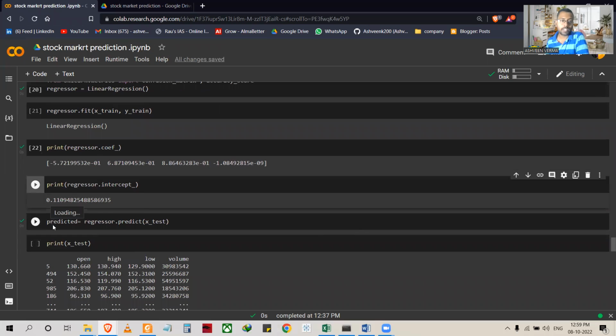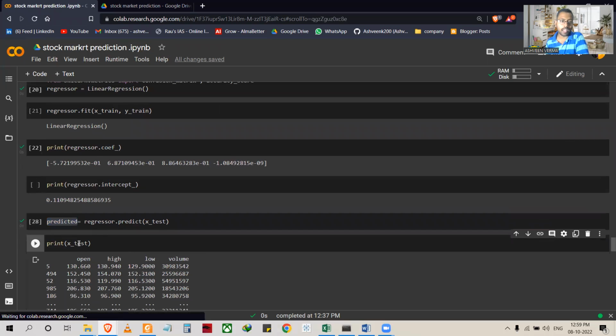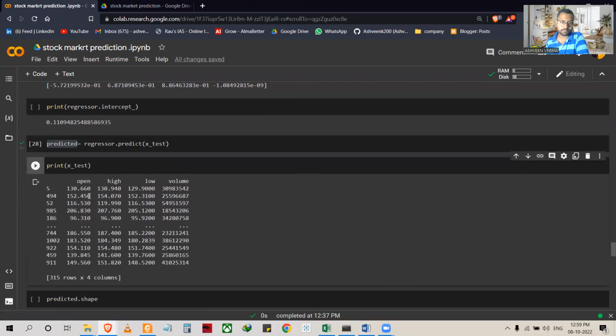Then predicted. The most important thing is the predicted. The regression predict of X_test, I have taken the regression and named it predicted. Then for X_test, I have just taken one open and close. That's random data.